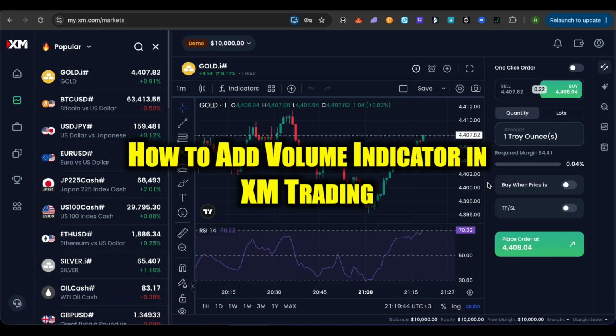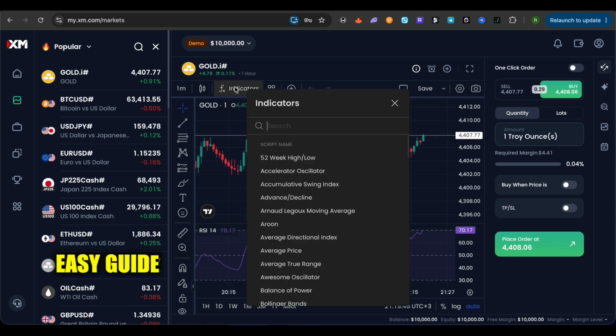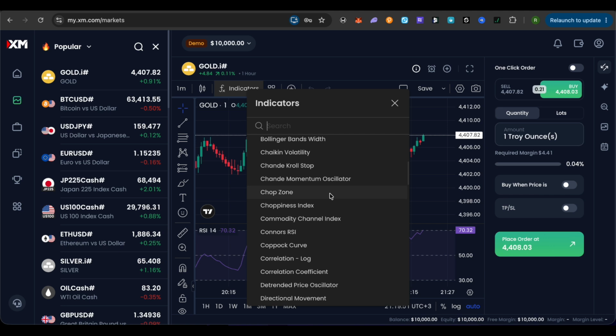Let's see how we can do it. So for this, when you try to search for volume indicators over here, you won't be able to find any because there are only price indicators over here.